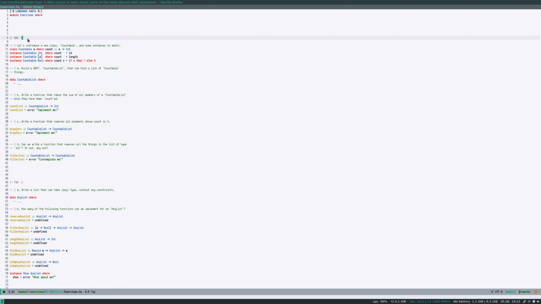Okay, one. Let's introduce a new class, Countable, and some instances to match. So we have a class Countable A, which takes type A and exposes a method called count, which goes from A to Int. Then it writes an instance Countable Int, which is id, the identity function. So if we get an Int, we just return the Int and we satisfy our class. If it gets a list of A's, it returns the length of the list.